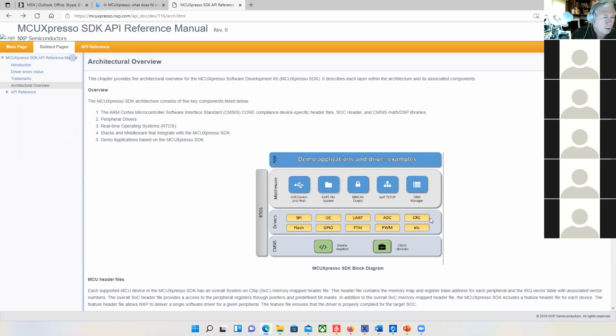All right. So you have drivers for the SPI interface, the I2C, the UART, the analog to digital conversion. I forget what the CRC is. For the flash memory, the GPIO pins, the pulse width modulation, and a bunch of others. I don't know what FTM stands for either.